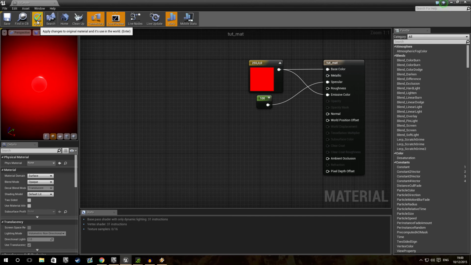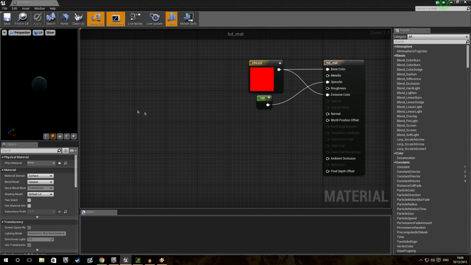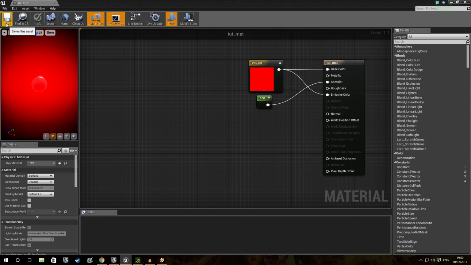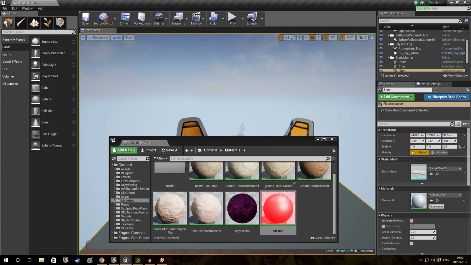So if we hit apply to apply the changes to the material, because if you don't do that, then it's not going to update the material in the editor. We're just going to quickly save this so it doesn't get lost. We close that. So there it is. It's now sat in our content browser.